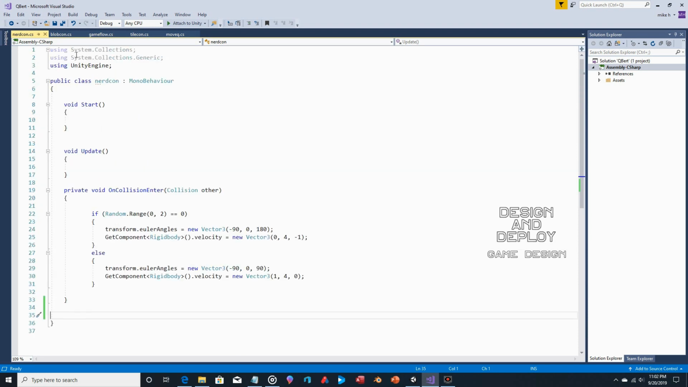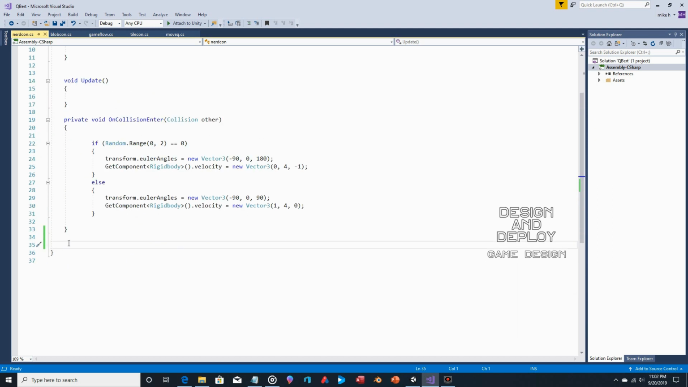So for the nerd script, outside of start, outside of update, outside of collision, but inside the public class, we're going to add on trigger enter. And again, that auto populates if you're using Visual Studio.